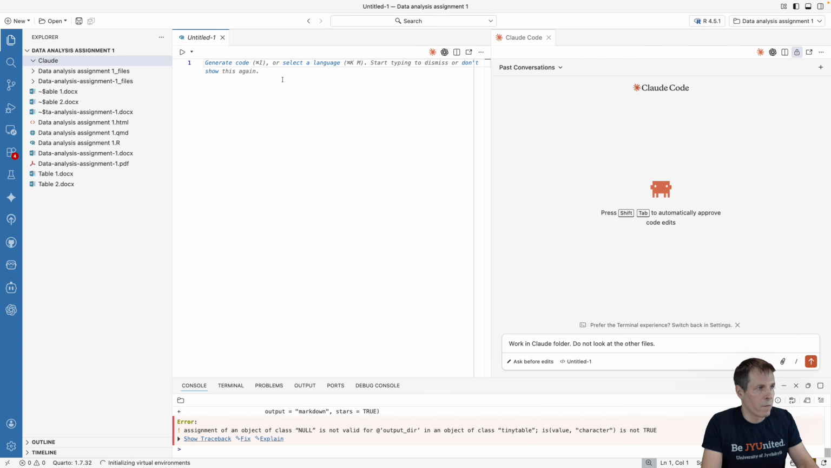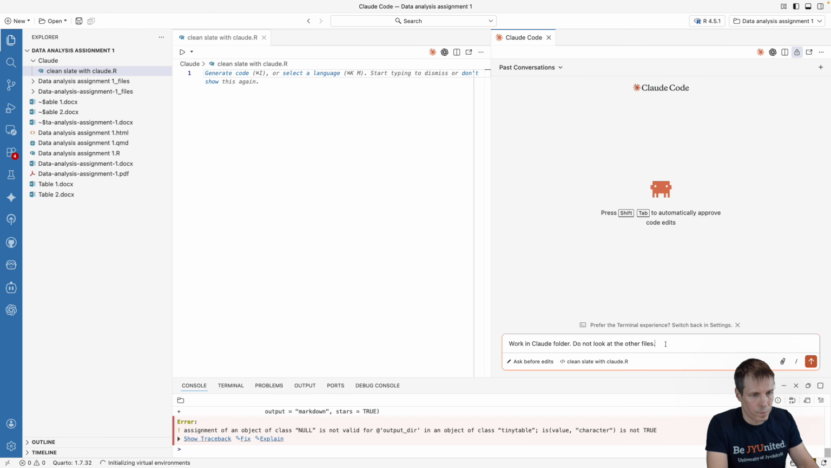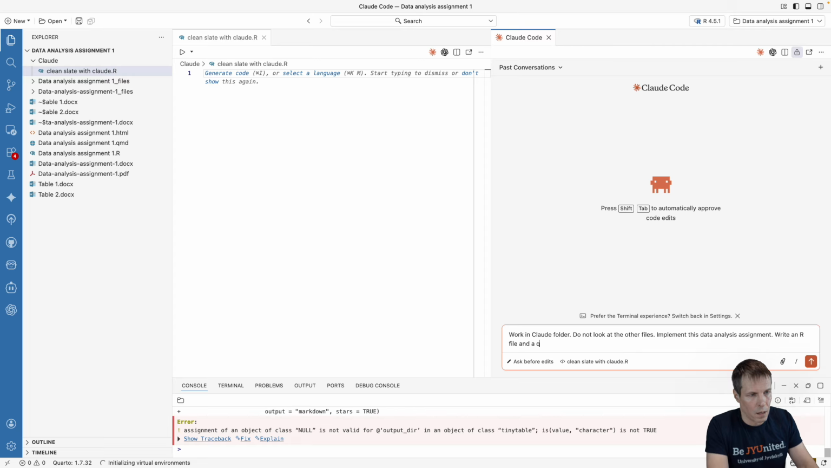We're going to create an R file, and we're going to save it. Then this data analysis assignment: write an R file and a Quarto document explaining. An R file containing the code, and a Quarto document that can be submitted as a PDF.